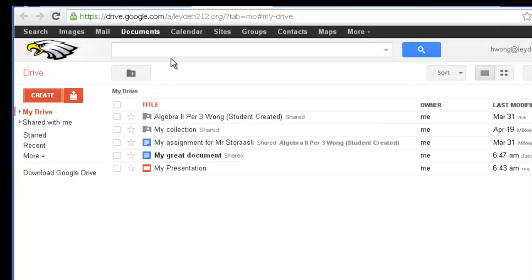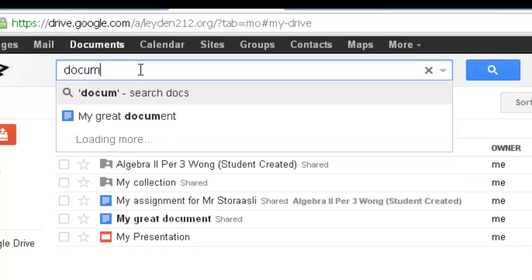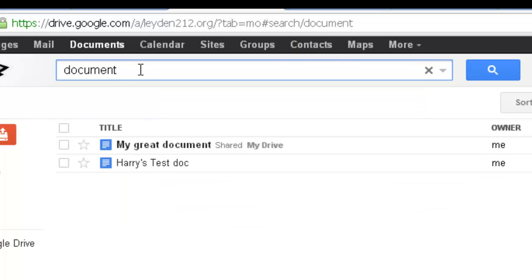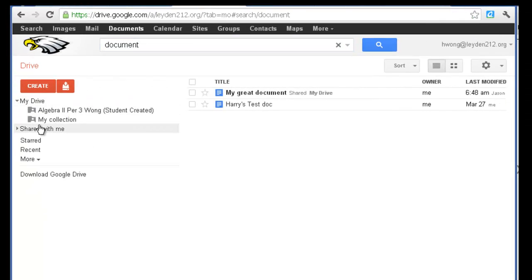You can always go up to the search bar. If you remember what the title was, let's say I can't remember where my great document was, but I remember there was the word document in the title. And my great document shows up. So you can really use this search here. However, what would help maybe is if you do some folders.